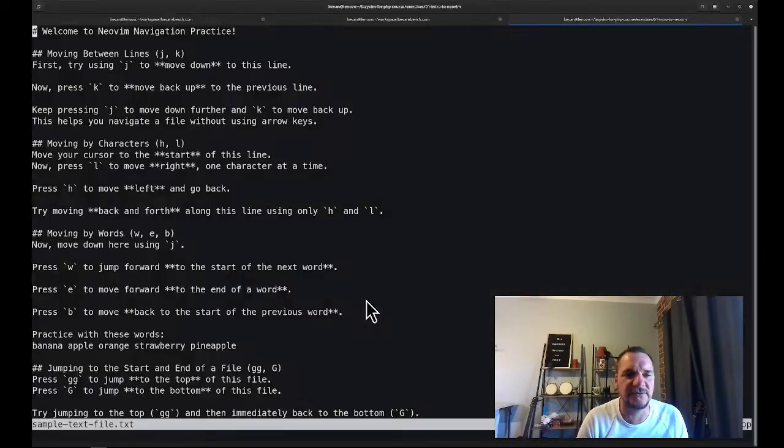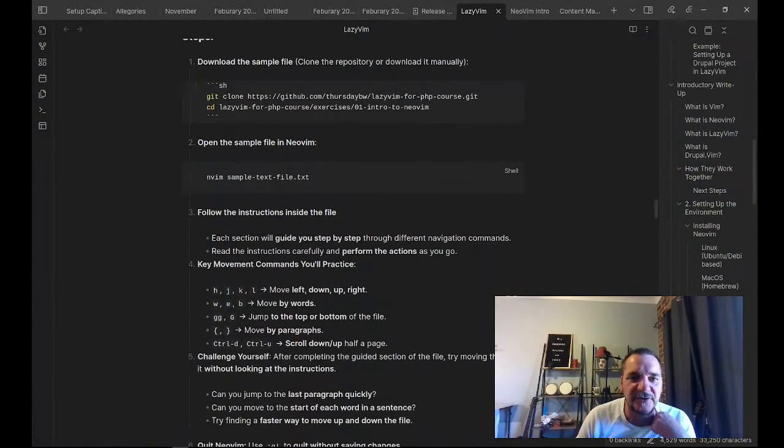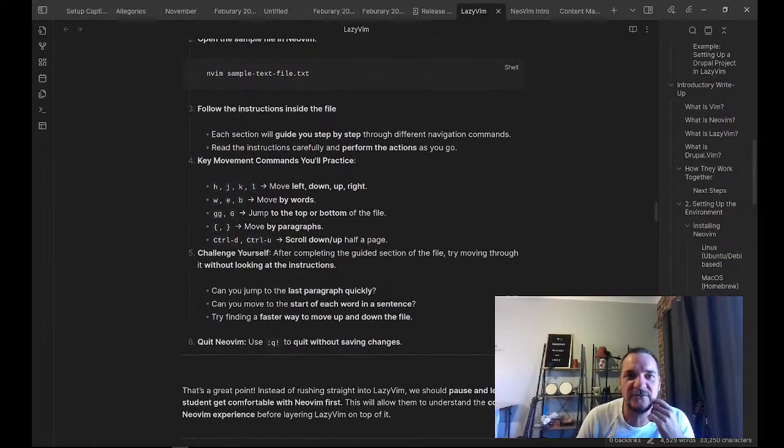Right, we do all these instructions, follow the instructions inside the file. Each section will guide you step by step through different navigation commands. Read the instructions carefully and perform the actions as you go. Key movement commands you'll practice: H, J, K, W, E, B. Challenge yourself: can you jump to the last paragraph?